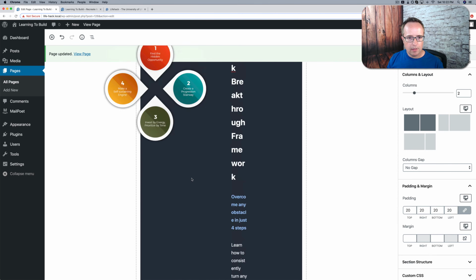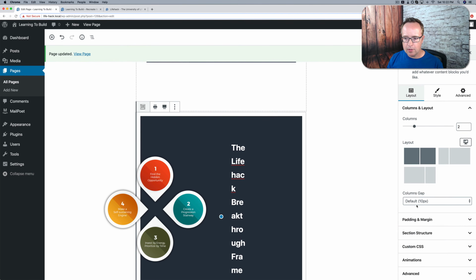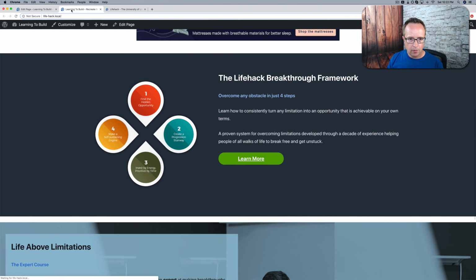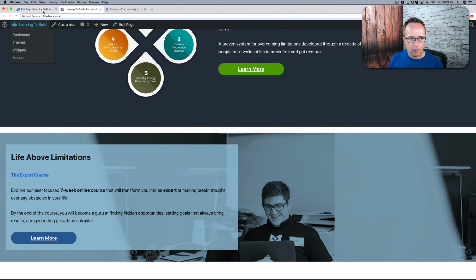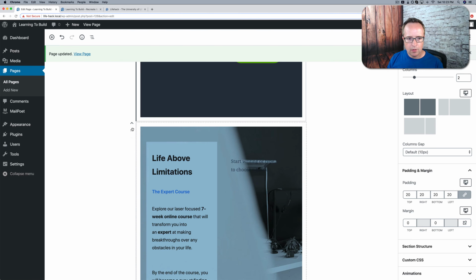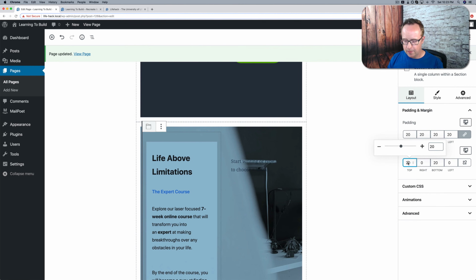So let's go up to this section, into the section settings, padding and margin. There it is. Let's make the top 0 and bottom 0. Update. Refresh. Still a gap there. Let's also change the padding on this column. There's margin there as well. Margin and padding all over the place.